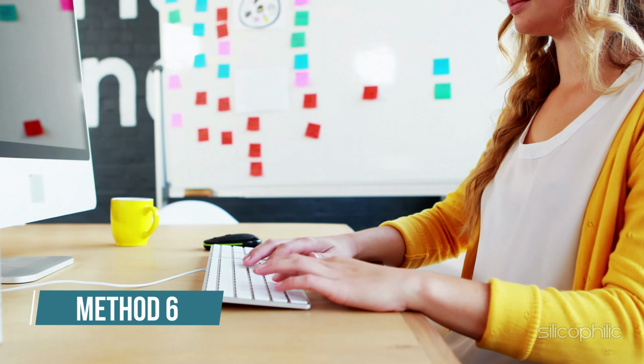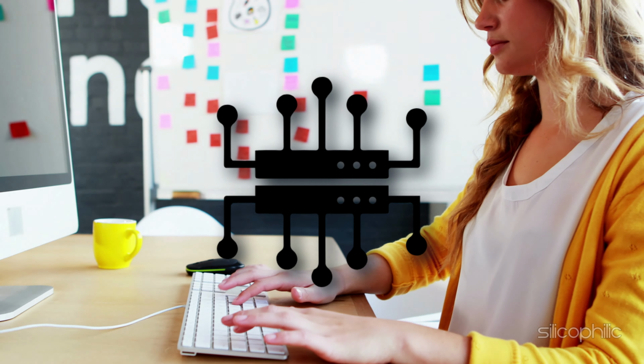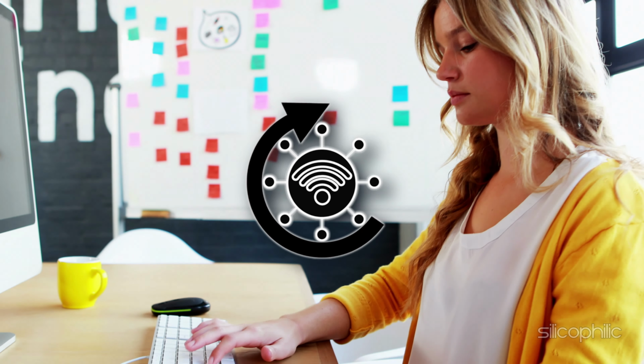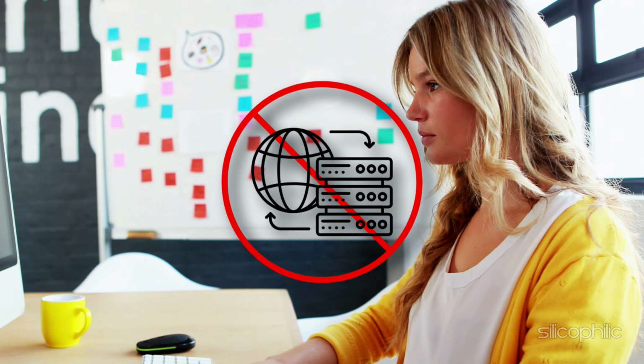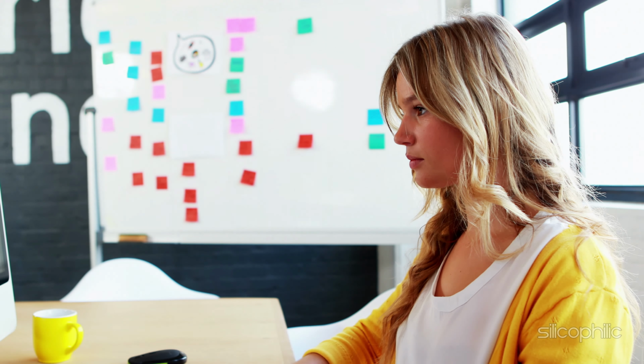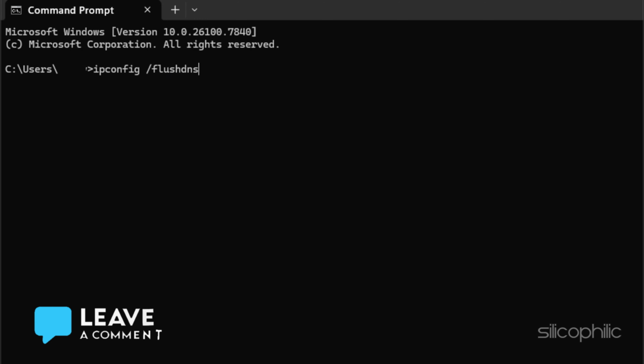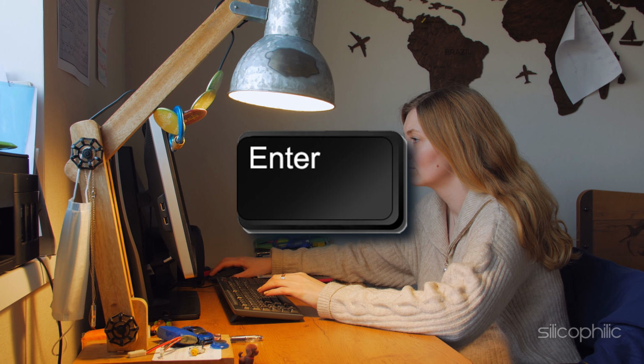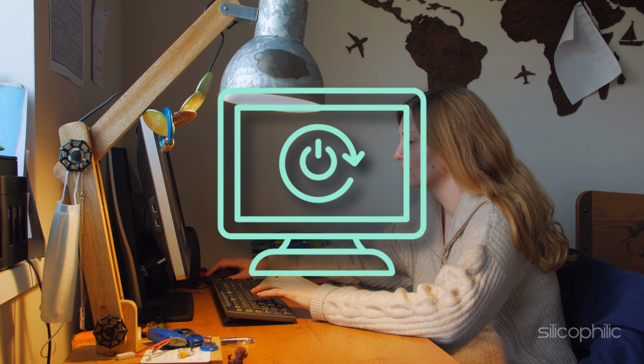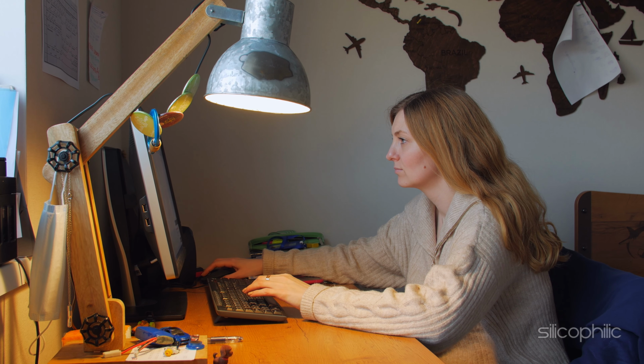Method 6. Flush DNS and reset Winsock. Flushing the DNS will clear all the DNS cache. You can also reset the network settings. If Steam cannot connect to the server due to network-related issues, then this should fix the problem. Here is how to do so. Open an elevated command prompt window. Copy and paste these commands in the elevated command prompt window. Press the Enter button after each command. Once done, restart your PC and then launch the game and check.